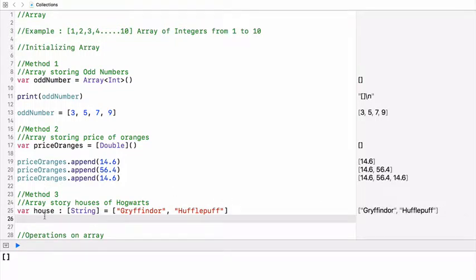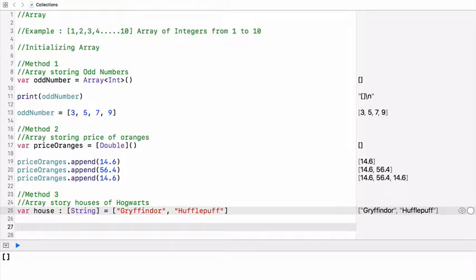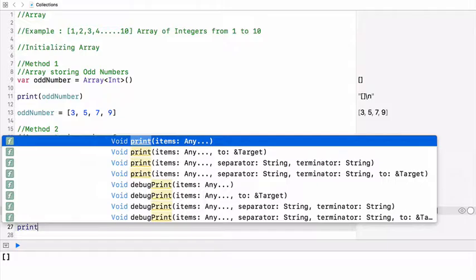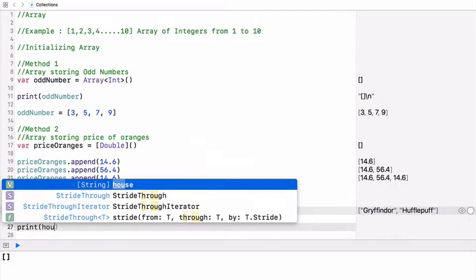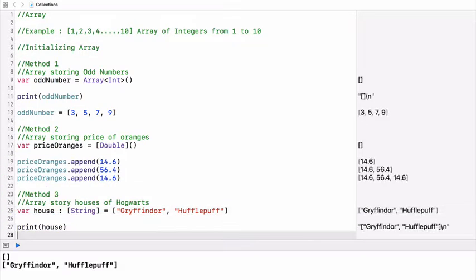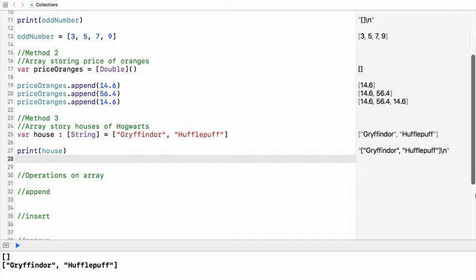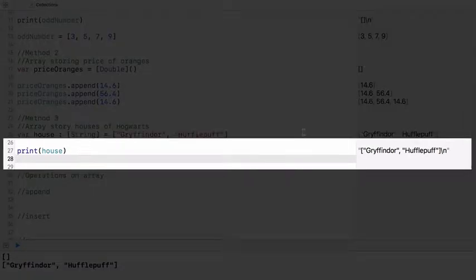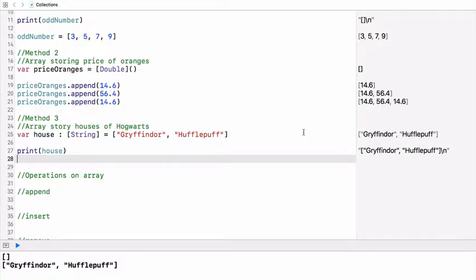Now you can see that just by adding these square brackets, this variable turns into an array. You can check whether it is an array or not by printing it. So we print house and we get the output as Gryffindor and Hufflepuff enclosed in the square brackets followed by a slash and symbol, and that shows that it is an array.